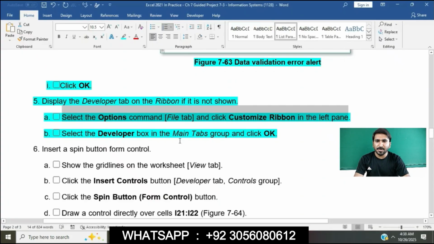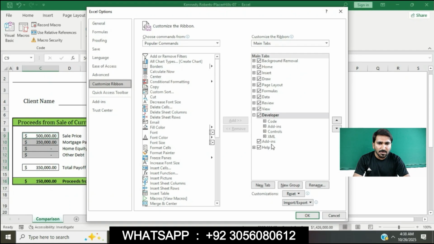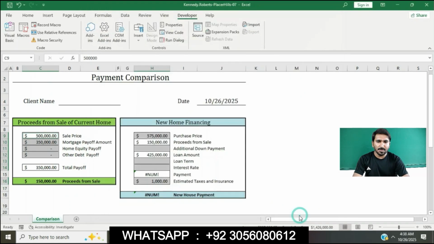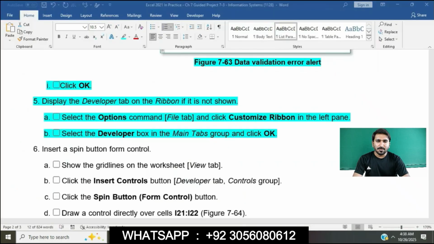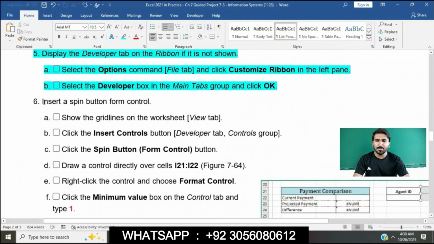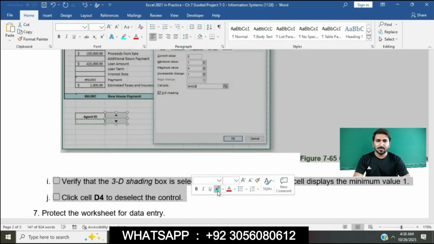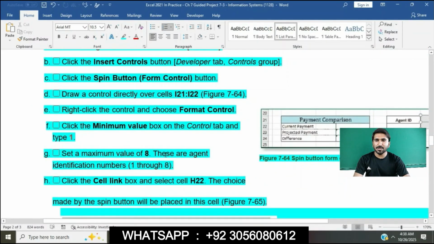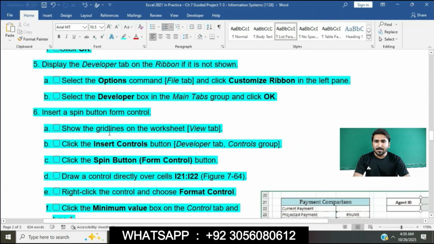So point B of question number 5. Select the developer box in the main tabs group and click OK. We will click on the developer box in the main tabs group. Click on OK. Okay, this question is done. Now I am going to do question number 6 of this project. In question number 6, insert a spin button.